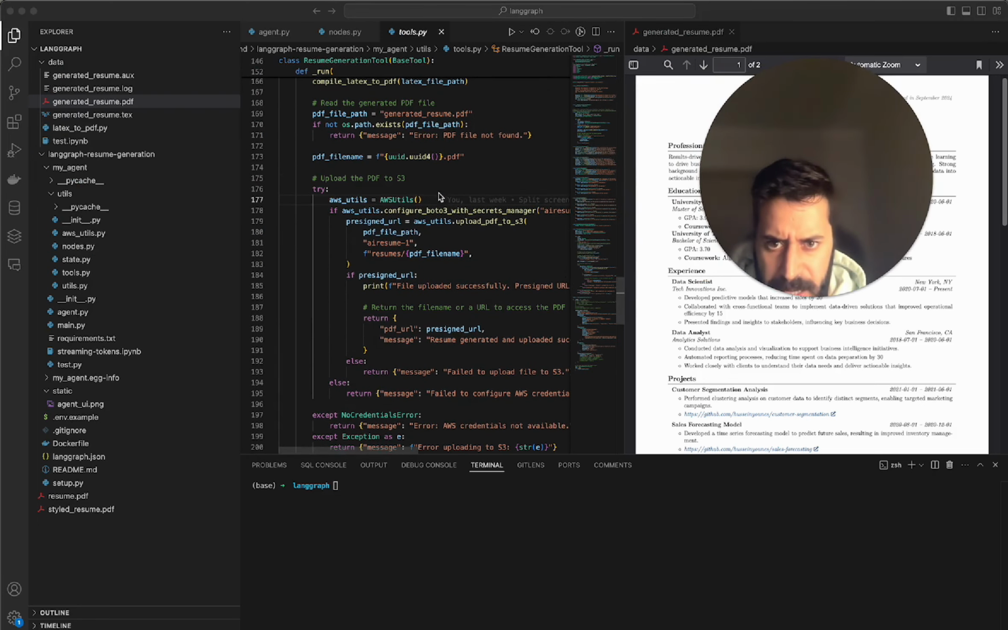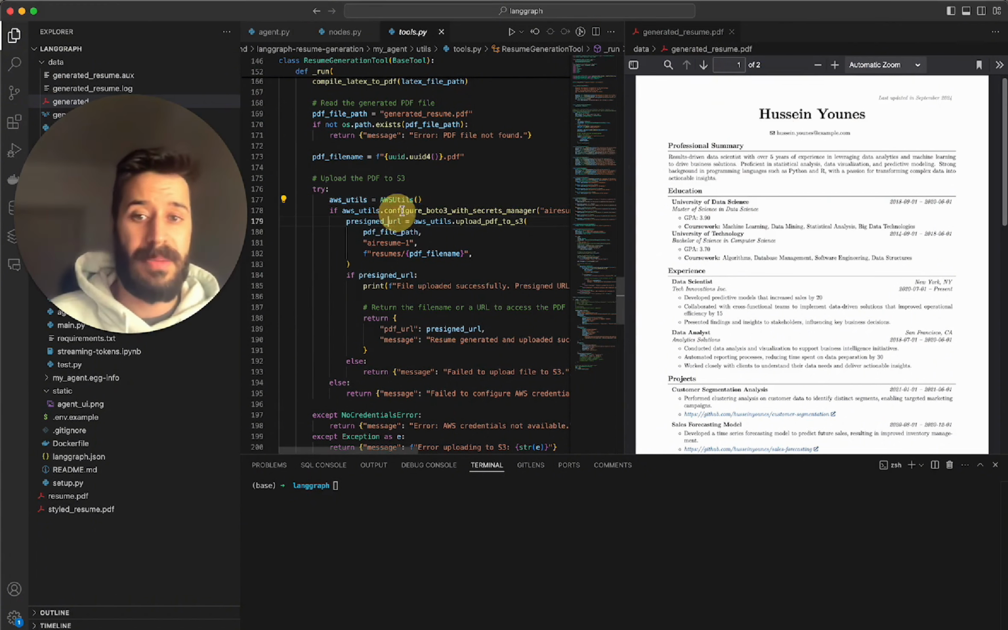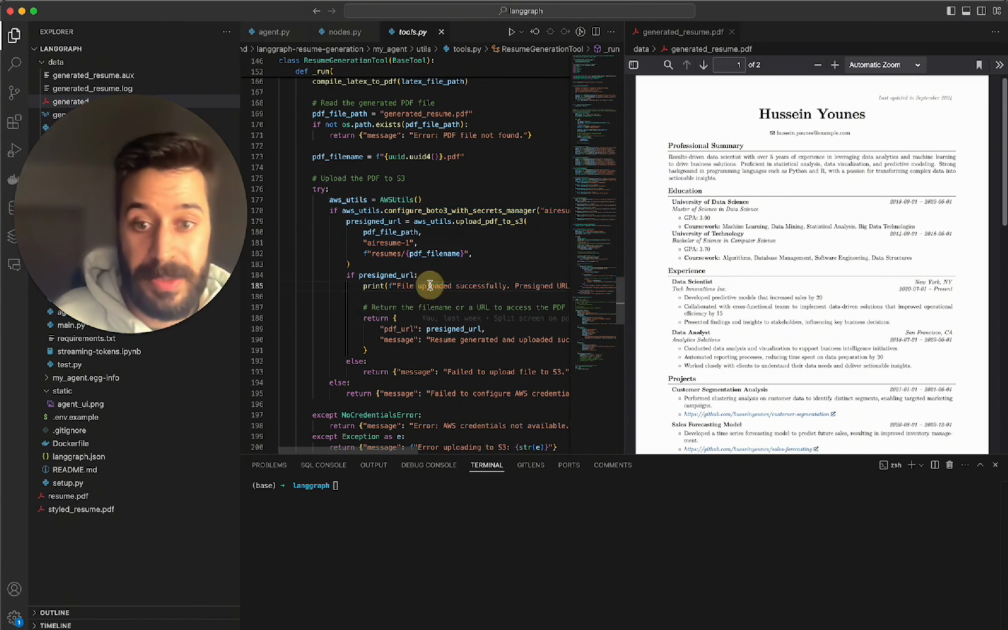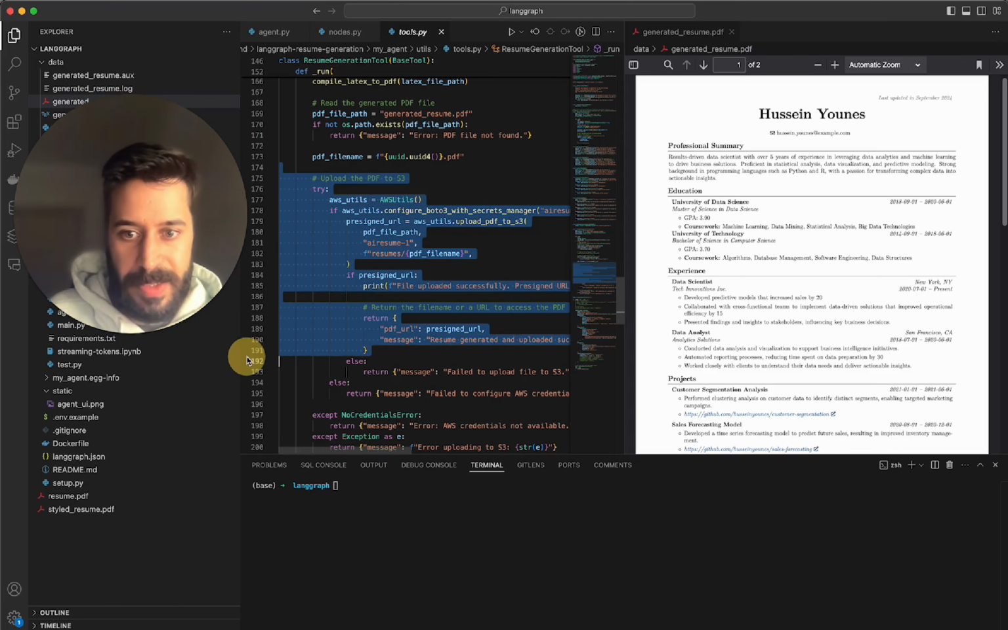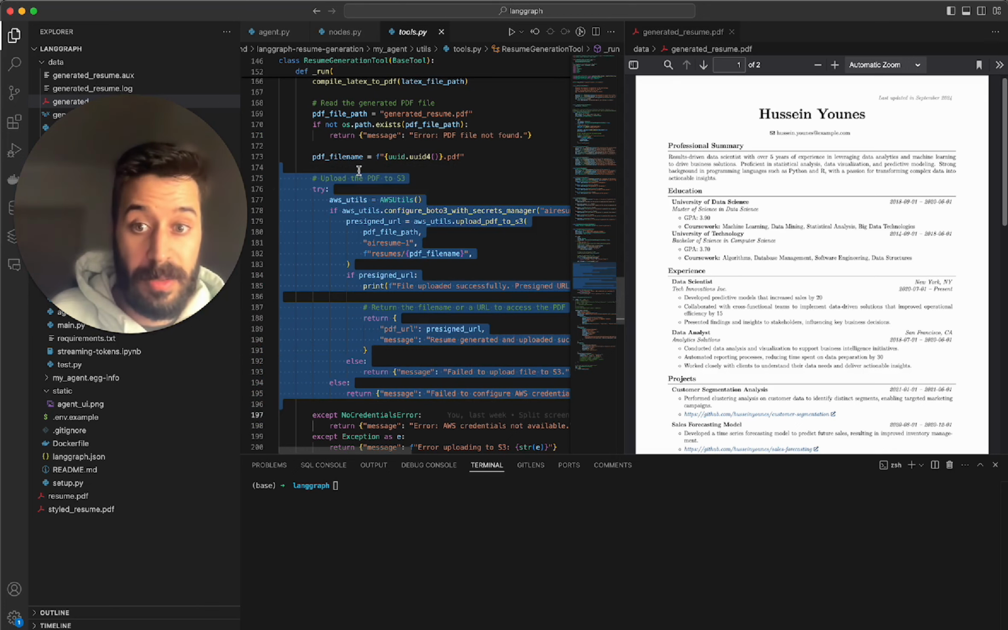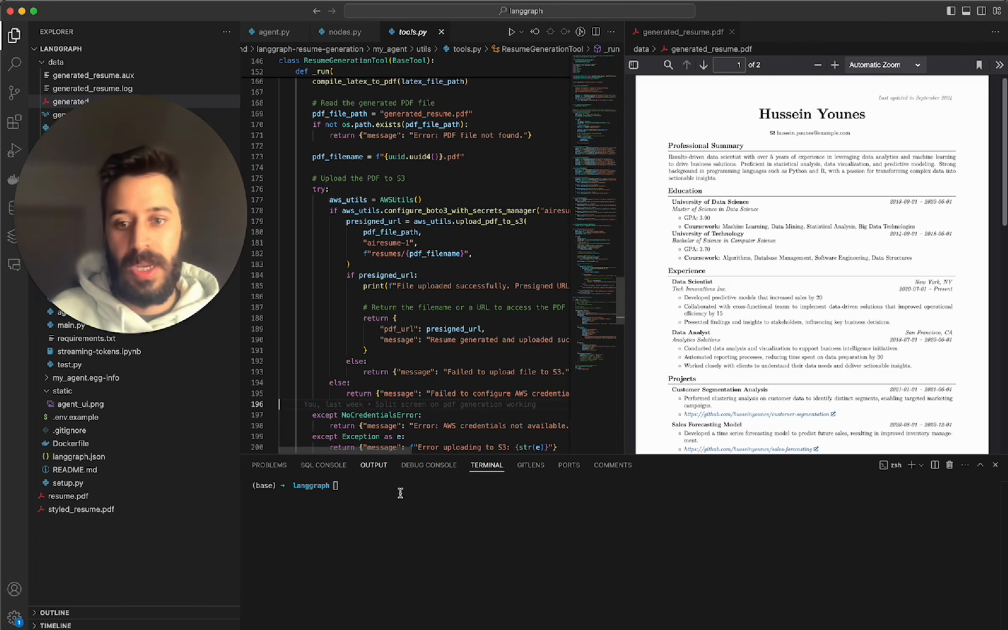So here, as you can see, there is some AWS code, so we could push it to an S3 bucket or something like that, but I'm not going to do that. I'm going to delete that in a moment, and instead I'm going to focus on deploying this agent locally and building the front end for it. So let's start with that.